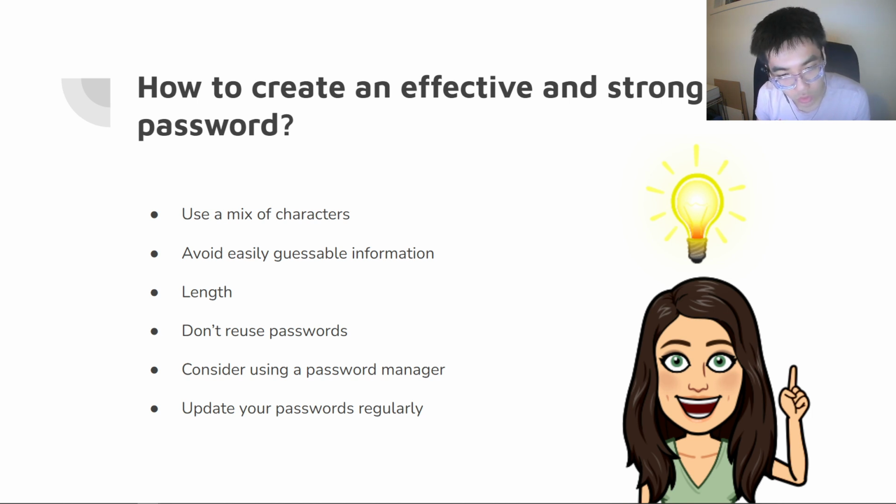Next, don't reuse passwords. Don't use one password for multiple accounts. If hackers get access to one account, they can easily access another, which will be hard for you to recover. Consider using a password manager, like I introduced on the previous page. A password manager can generate strong passwords for you and securely store them. Lastly, update your password regularly. It's a good idea to update your password every month to ensure maximum security.